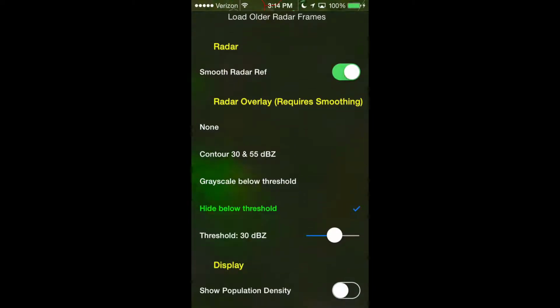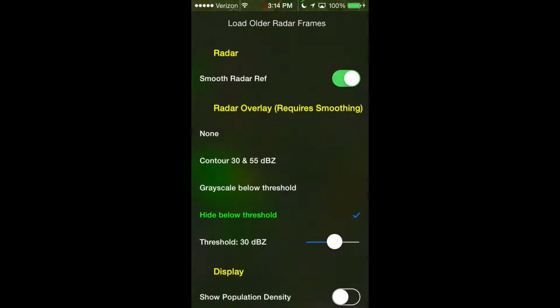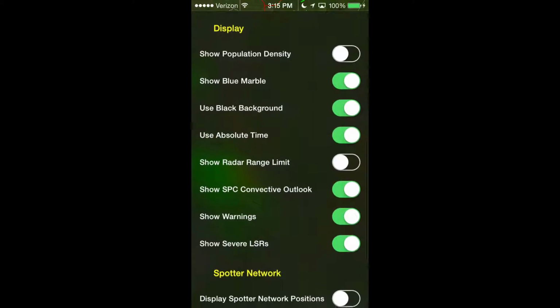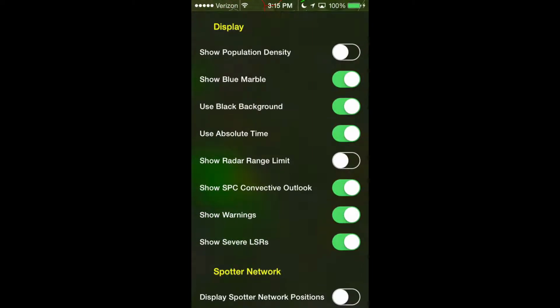This second section here, you can do filtering for the various radar sites. So if you've got a lot of ground clutter, you can increase the threshold. And I like to leave it around 30 because it gets most of the junk out of there. And then you scroll down further and you've got a whole bunch of different options here. The blue marble is basically a topographic map, something like you'd see on Google, like a Google satellite type map, but not as high res, of course.